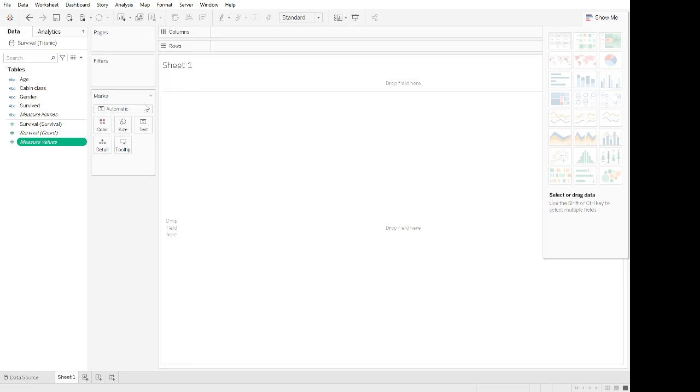Then we have these marks cards. They're called cards because they look like cards, and they are designed to mark the points, so they are marks cards. And this way here you can mark the points. You have the data points based on the color, size. You can label them. You can set what you want to be shown when you hover over those data, and based on the data visualization type you're using, you can set the detail of that type.